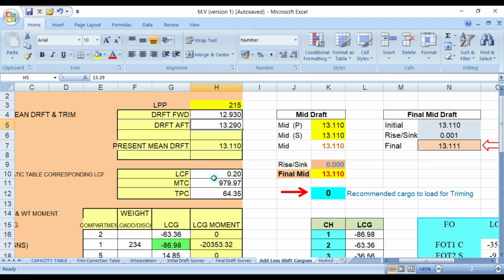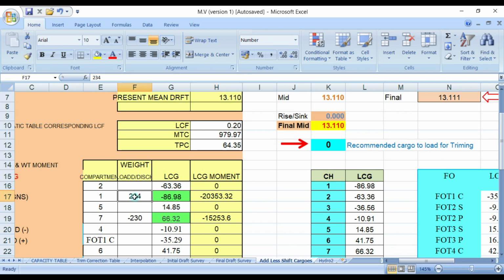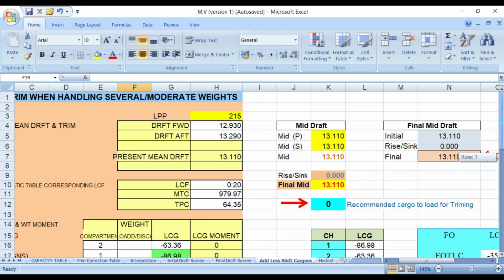So you have an LCF here of 0.20 and an MTC of 9.79.97. Okay. Now we take out this first so that will be clear. Okay. Now I want you to take note of this one.